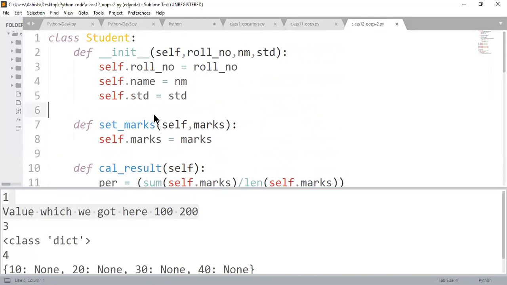Are you storing the standard also? So for this example's purpose, I'm removing the standard from here and I'll be creating a separate class for each standard, let's say.